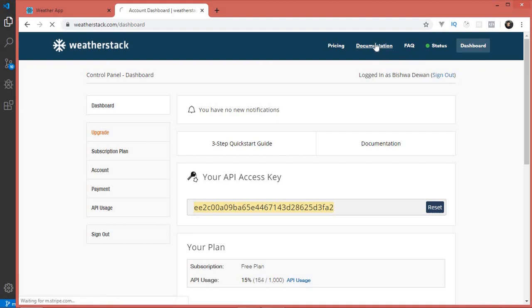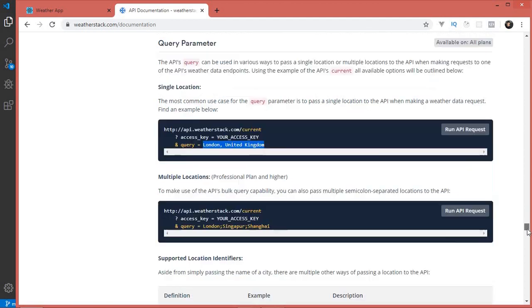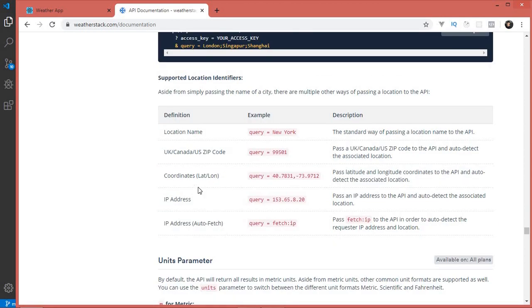If I go to the documentation here, this is the link that we'll be using in order to get the weather data. Here we have http api.weatherstack.com/current, and this will give you the current weather details. For the access key, instead of the placeholder we have to provide the key that you got after you created your account. And instead of the query London, United Kingdom, we're going to use coordinates. This right here, latitude and longitude.